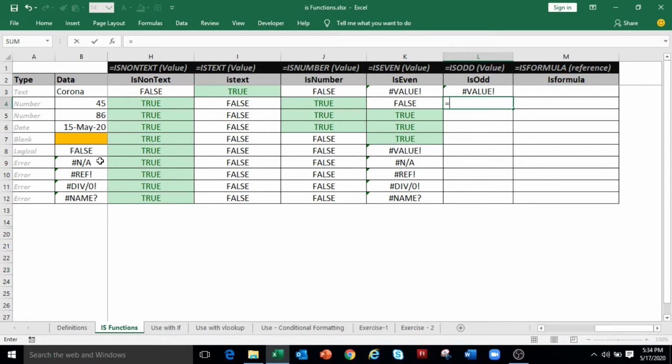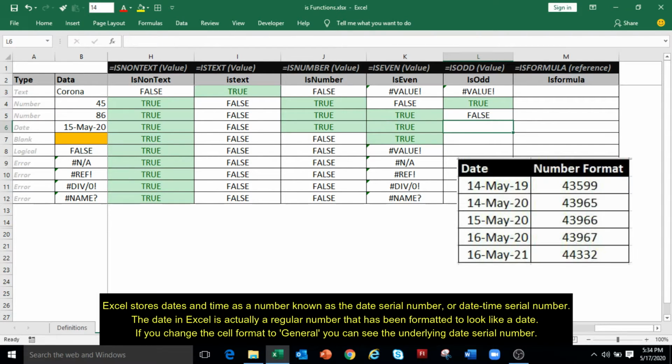If we apply the formula to a cell which contains a number, type cell B4 which contains an odd number, the function will return true. But if we apply the formula ISODD, open bracket, and select the cell which contains an even number, the function will return false. A date can be converted to a number format also, hence it will check whether the number is even or not.